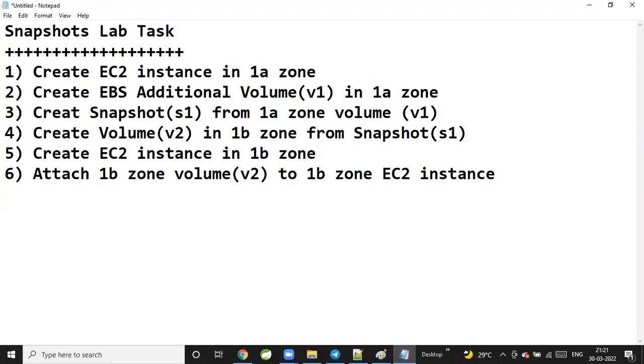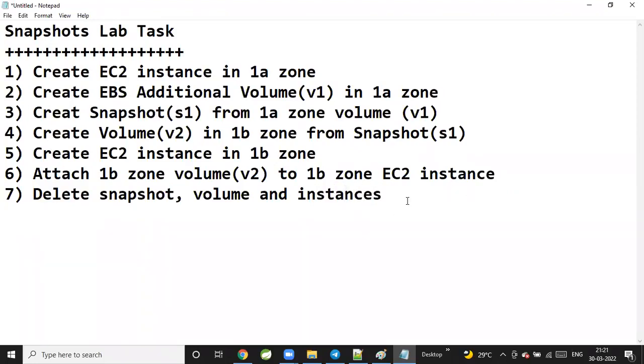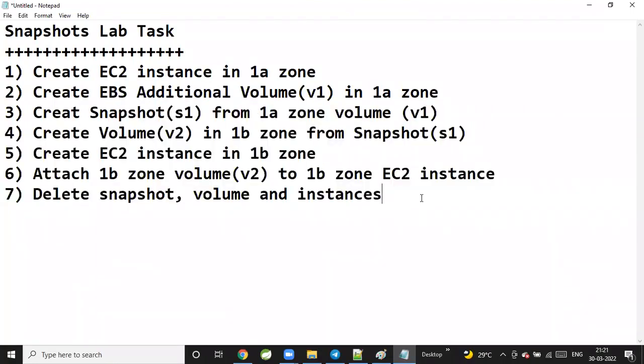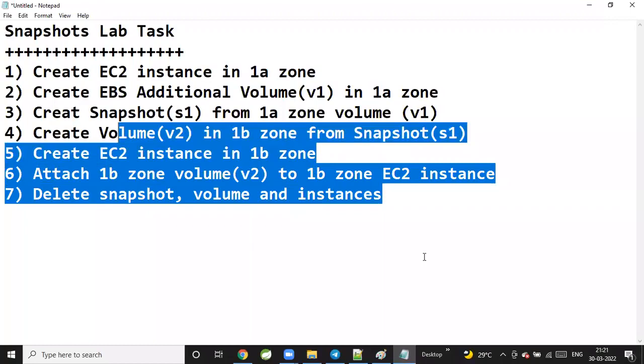Once this is completed, delete the snapshot, volume, and instances. This is our lab. Is it clear for all of you?